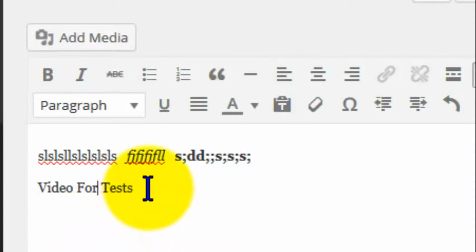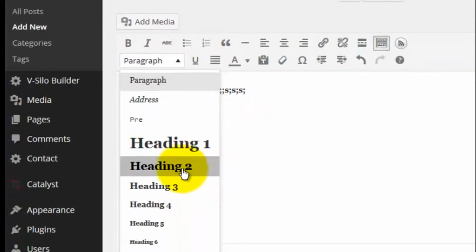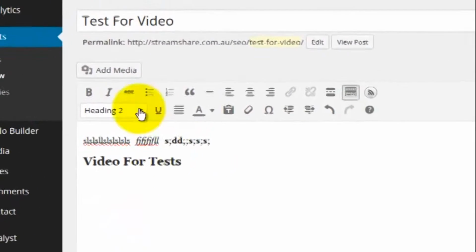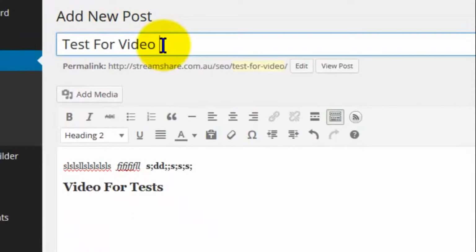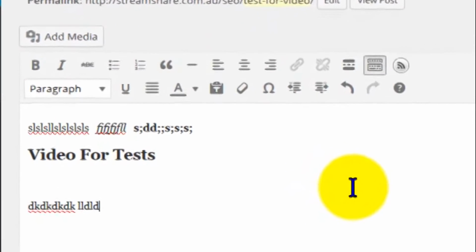I'm going to turn this into a heading. Again, you just highlight it, and you would normally choose heading 2 or 3. Heading 1 is this one, and for SEO purposes, it's best if you just leave that as the only heading 1. So you can see now how I've got a heading in it. We can type some more in.